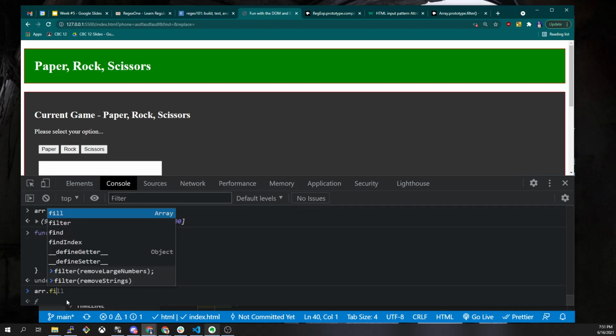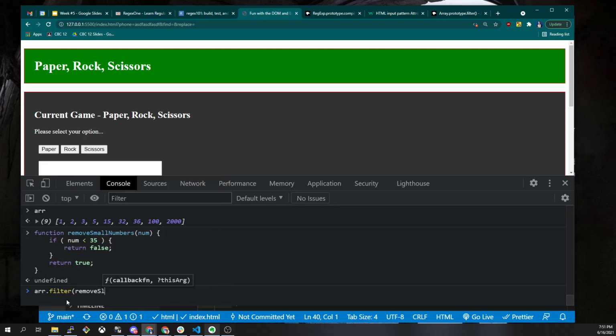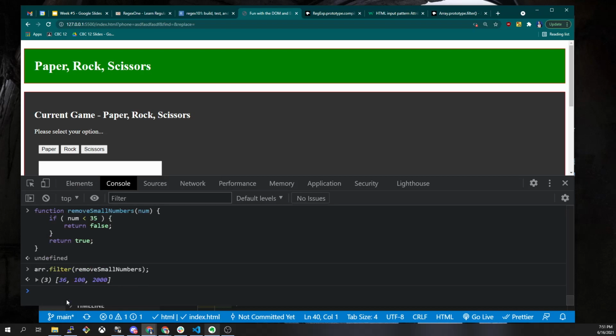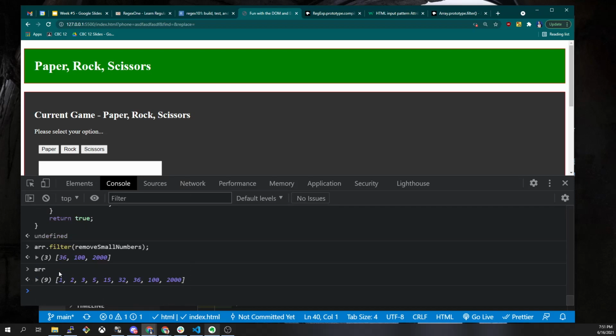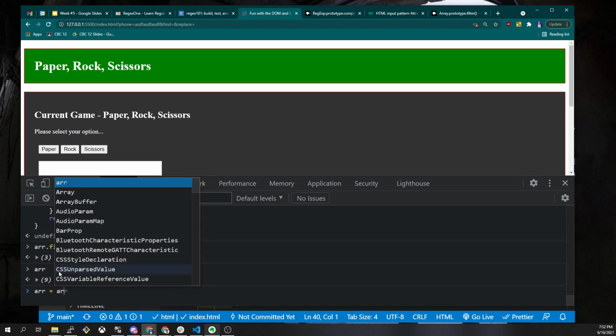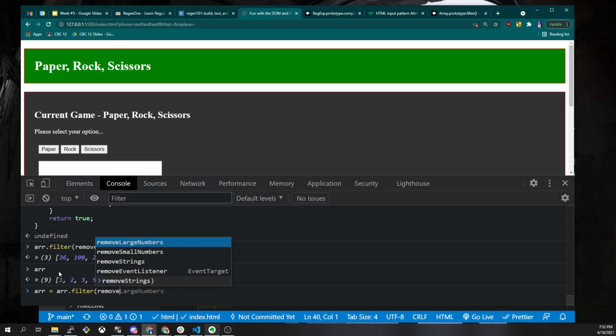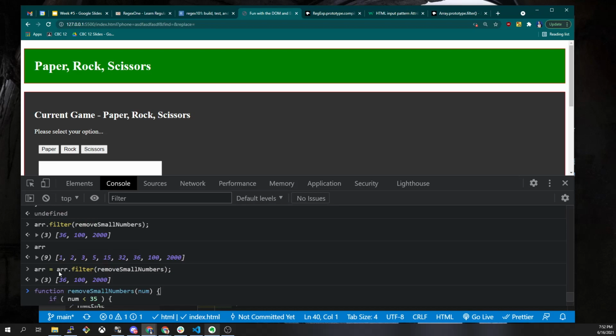So if I do r.filter, remove small numbers, we get just the top ones: 36, 100, 2000. Bear in mind, and keep this in mind, that filter does not change our array. Filter returns a new array. So if you wanted to store this, you'd have to do r equals r.filter, remove small numbers.